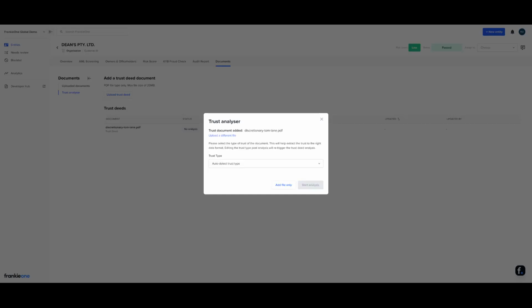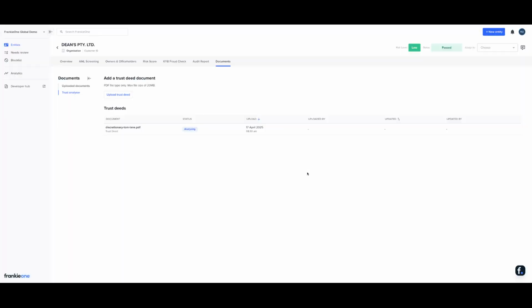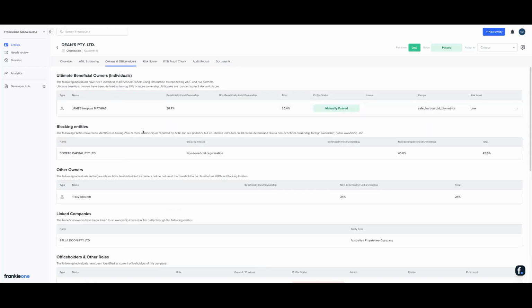Now I just need to sit back as it reads and analyzes all the info in the deed for me, taking the work of onboarding trusts from 30 minutes of manual review to just a few minutes and very little effort. While that processes, I'm going to return back to my owner information screen and have a look at what I can do with my UBO.